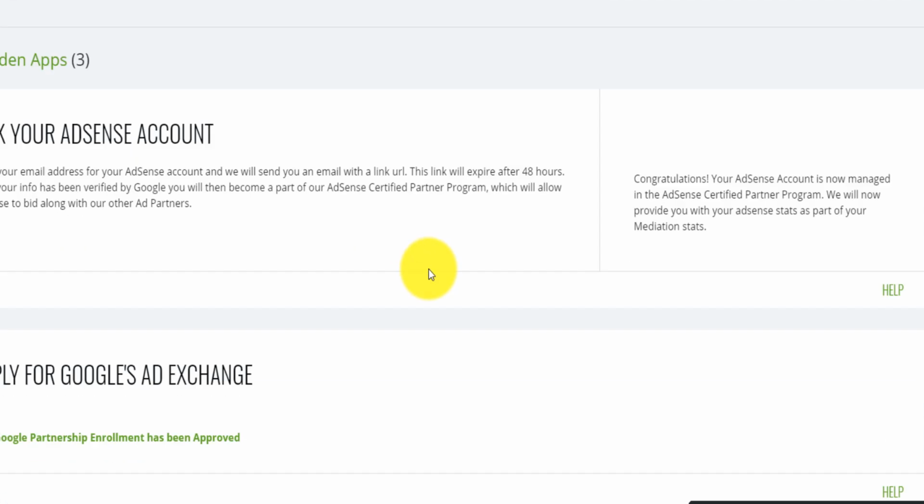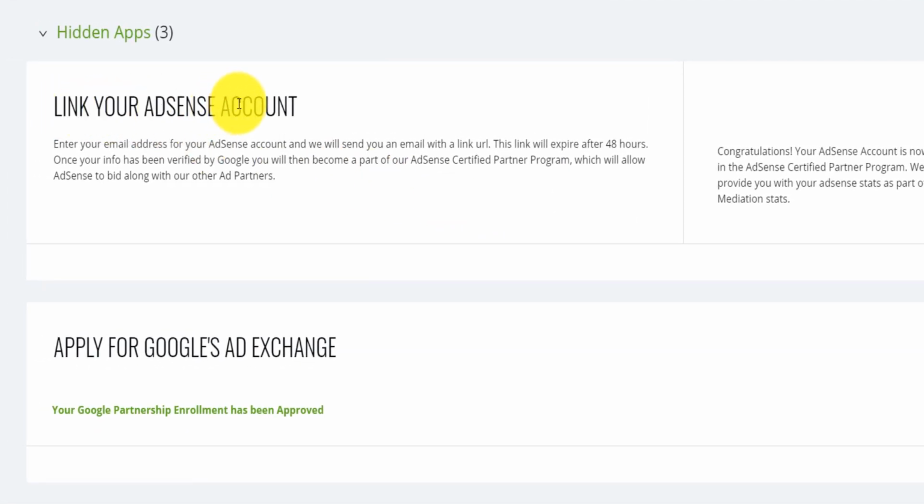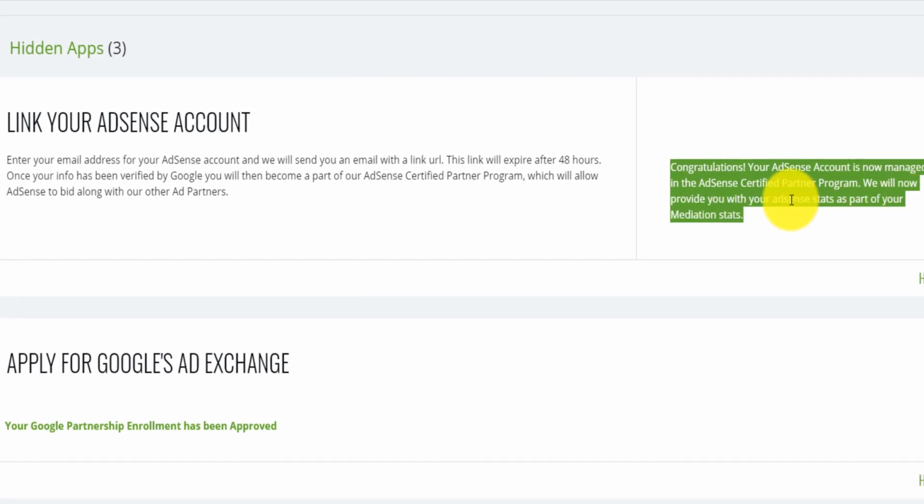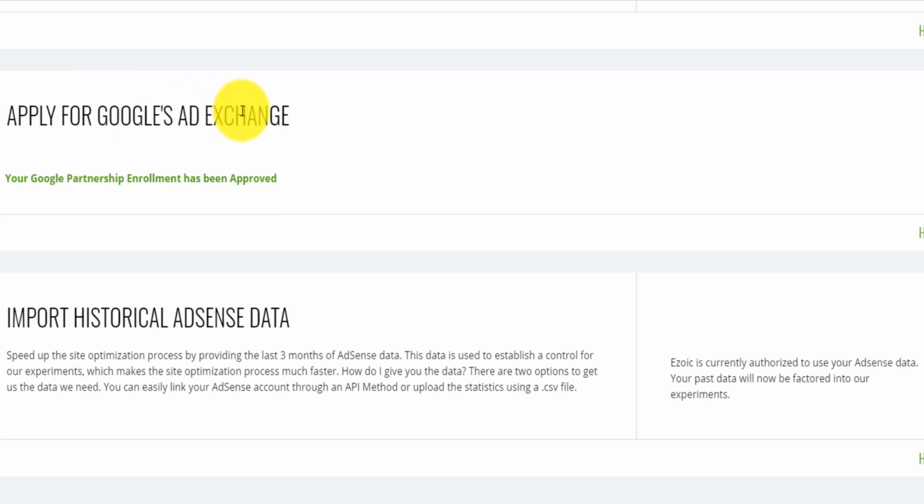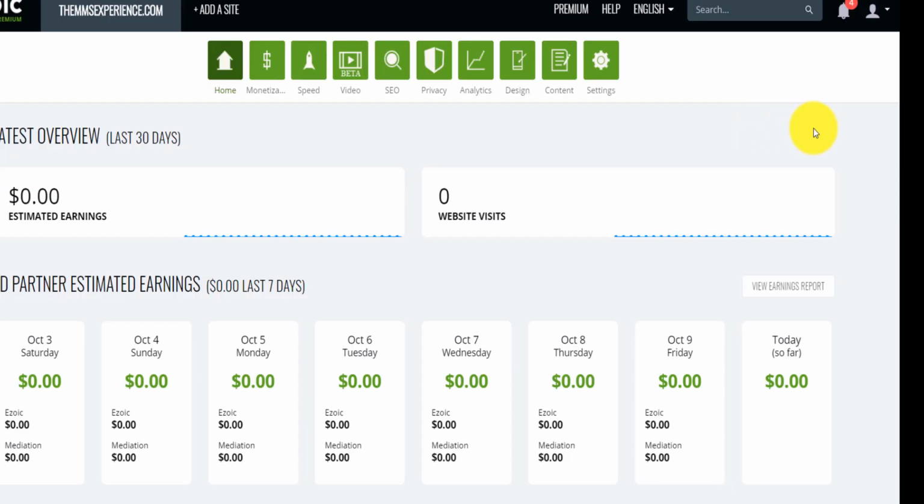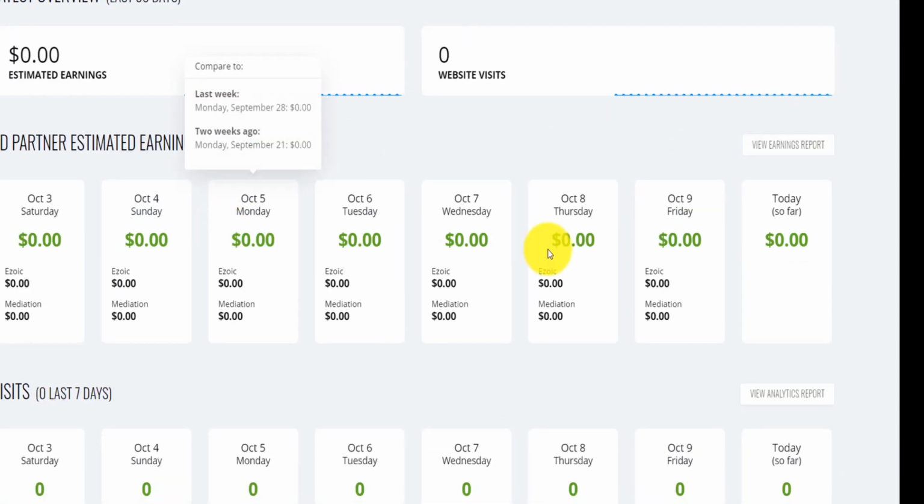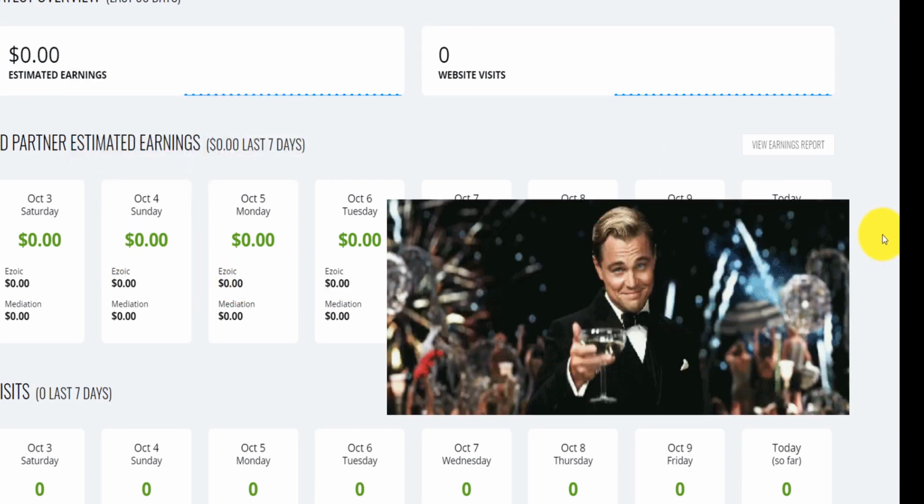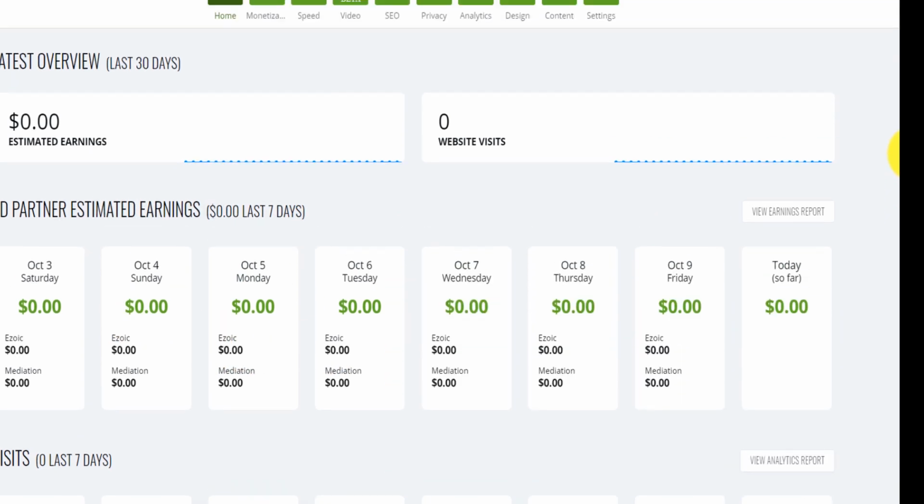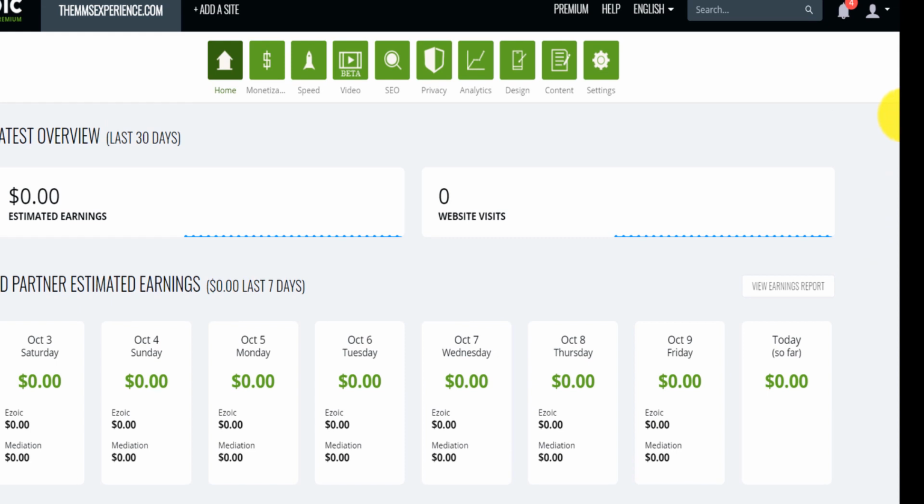Let me just click on hidden app, and then here it says link to your AdSense account. You see, congratulations, I have already linked my AdSense account. Apply for Google Ad Exchange. Your Google partnership has been approved. Now after you've fully integrated your site, Ezoic will start displaying ads on your site, and then you will start earning a lot more than AdSense or maybe Mediavine or Adsterra.